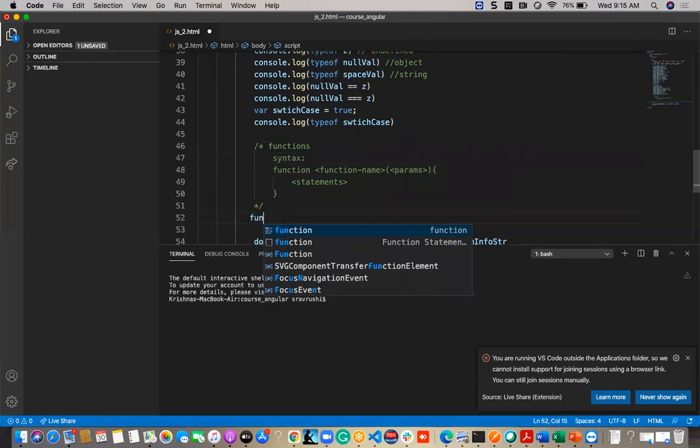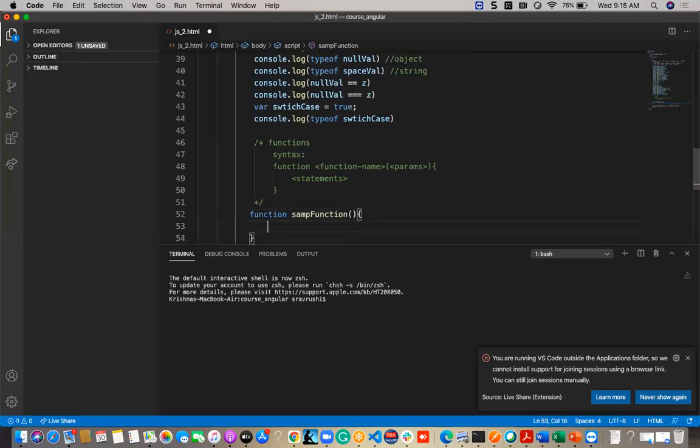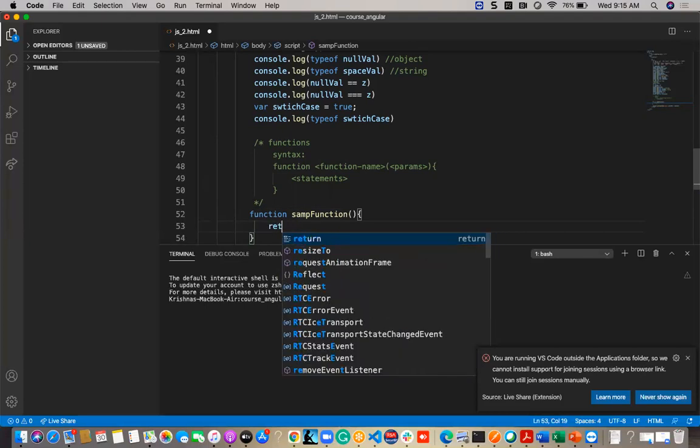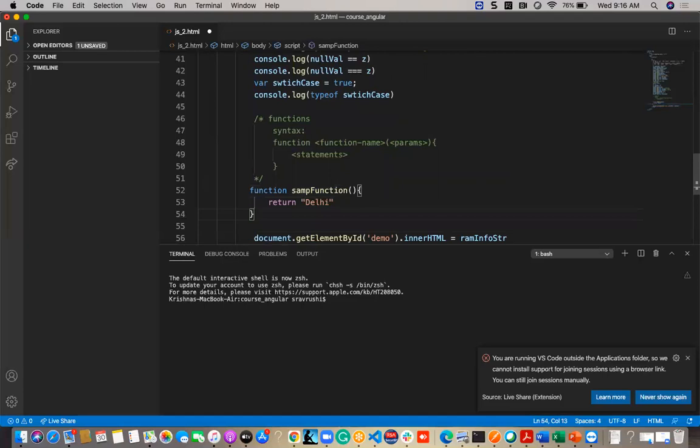Next, suppose I am going to write a function, a sample function. In this function I am returning some data. Let us think I am returning Delhi. Once anybody calls this function, he will get the value Delhi.